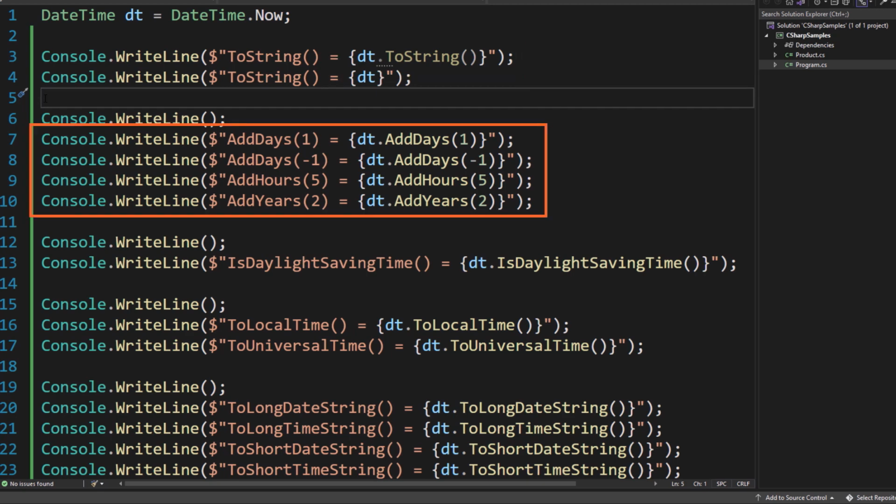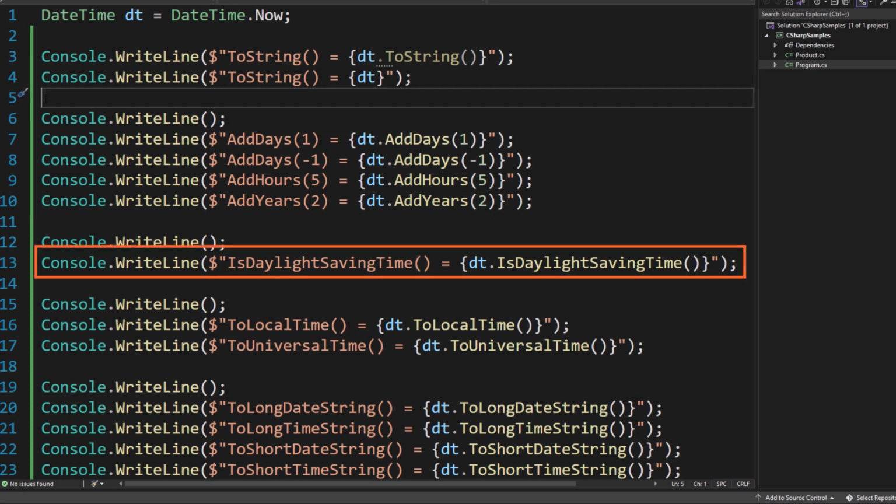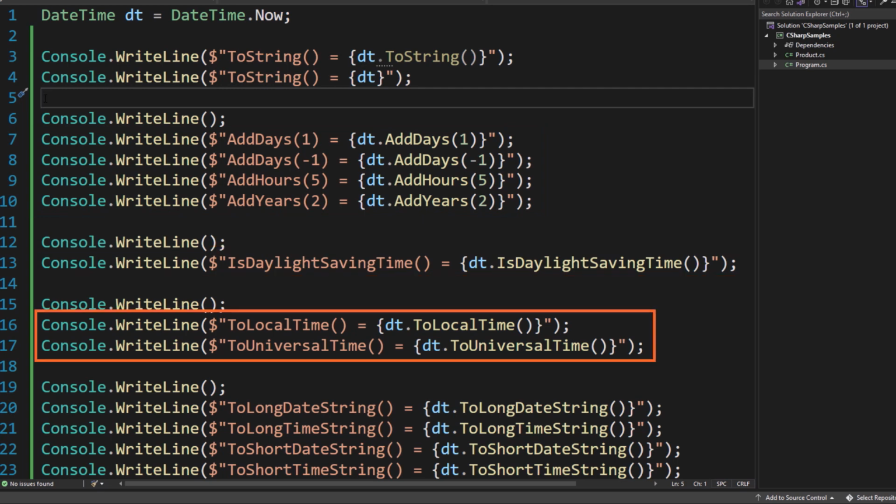I then have a series of Add methods: AddDays, AddHours, AddYears. Of course, there's many more like AddMinutes, AddSeconds. To each one of these, you can pass either a positive number or a negative number, depending on whether you want to add days in the future or subtract days. We have a method IsDaylightSavingTime. It'll return a true or false. We have ToLocalTime and ToUniversalTime. ToLocalTime should give us the exact same value as the ToString. ToUniversalTime would, of course, give us the Greenwich Mean Time.